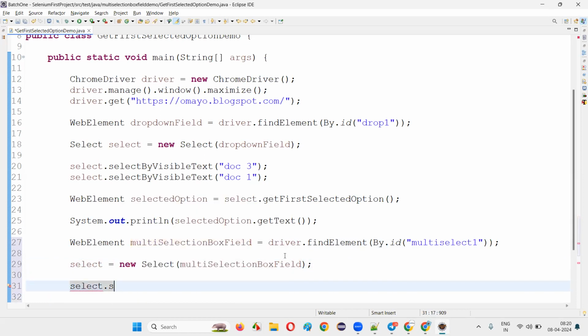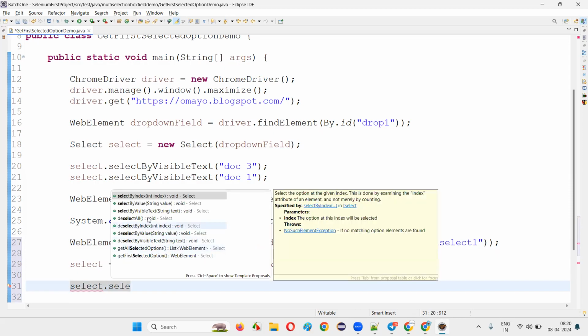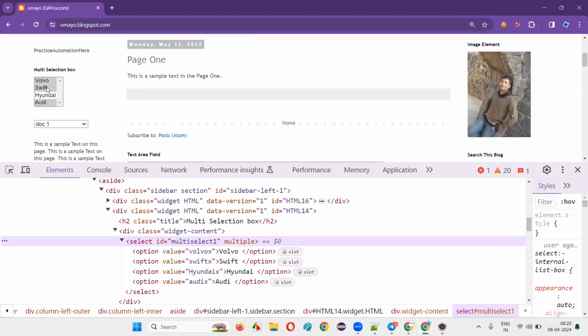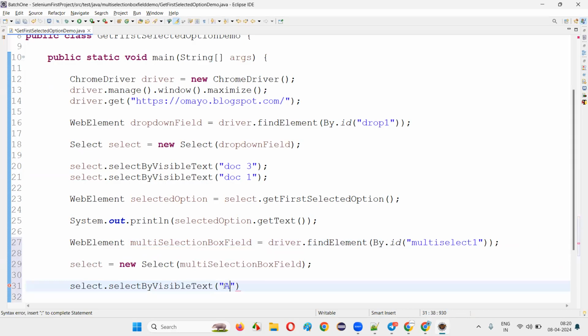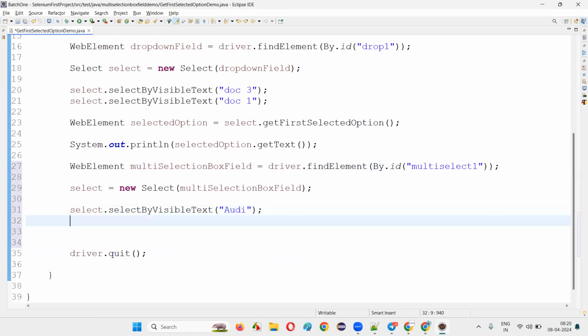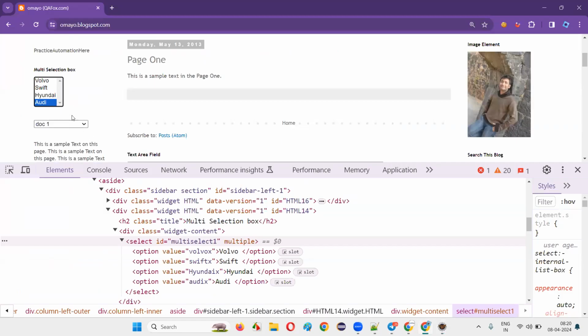Select dot select by visible text. Here say what is the visible text. Let's say I would like to select first Audi. Okay, Audi I will select. Then put a semicolon here, copy this and write down. After that the next option I would like to select is Hyundai. After Audi I would like to select Hyundai.